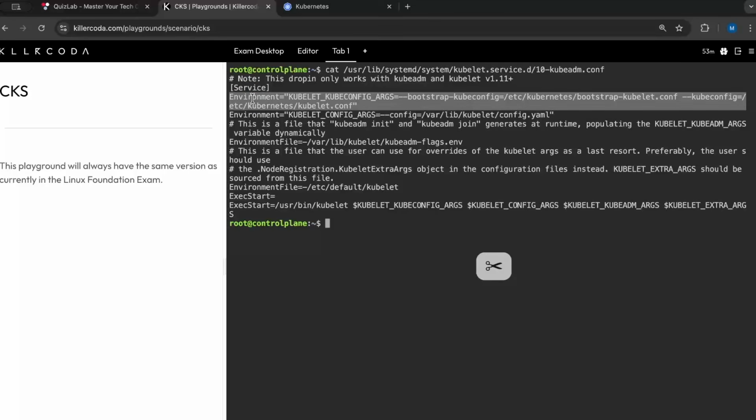Now we have the environment kubeconfig here as well. So we are looking for a file with config.yaml. Now boom, we can see there is a file here called config.yaml. That is the file we need. Okay, that is the file we need to edit for kubelet. So now I'll copy this file path.